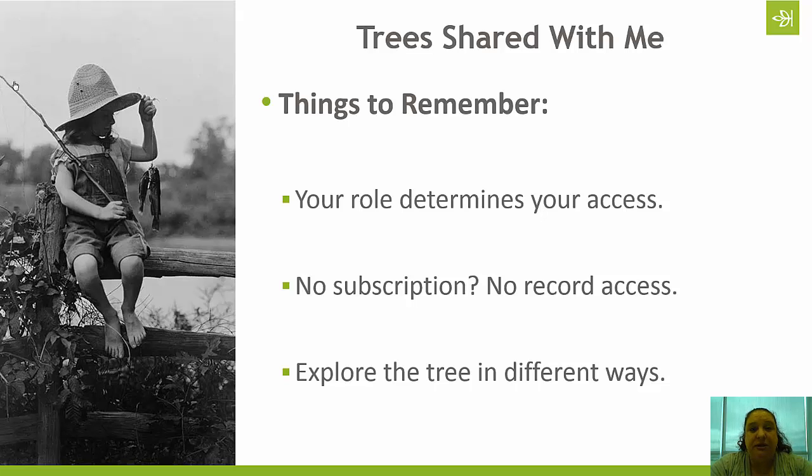You do not have to have a subscription in order to have a tree shared with you. Trees can be shared with anyone. And so if you don't have a subscription and you don't have an Ancestry account, it will create a guest subscription for you that is free.